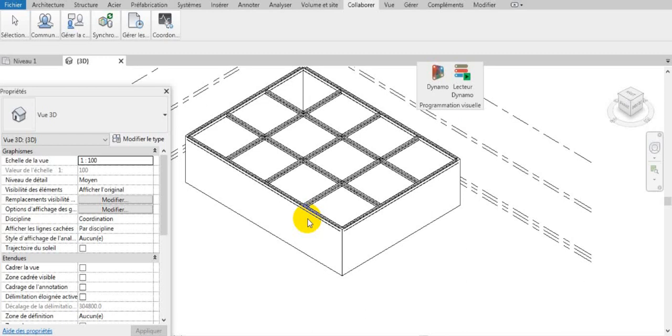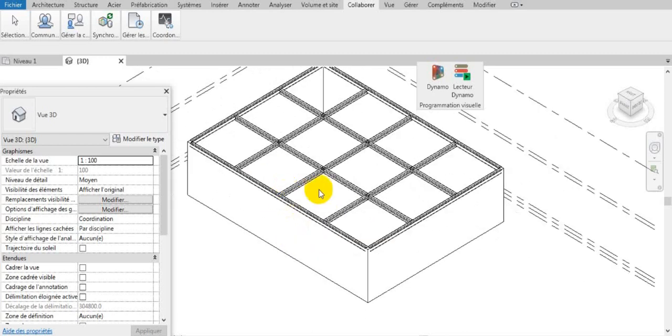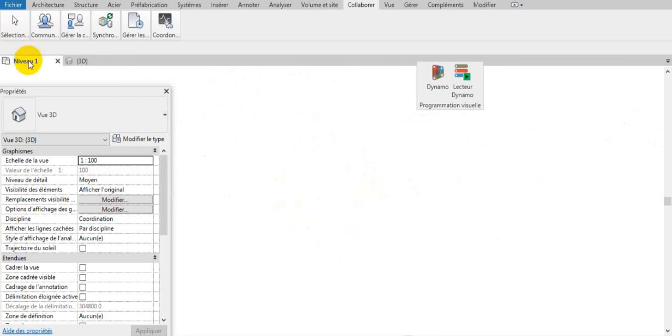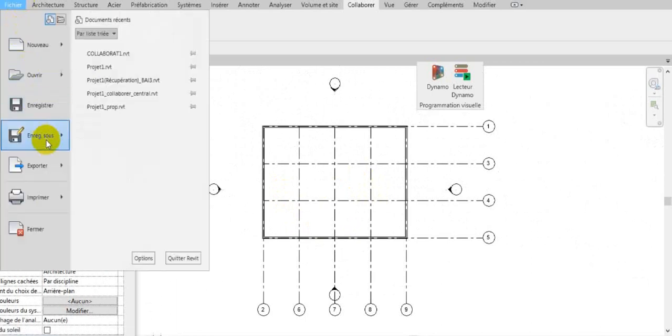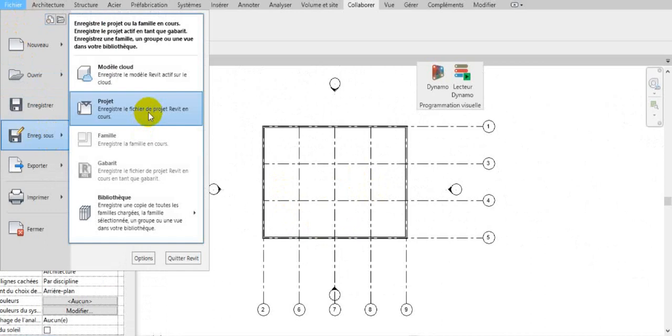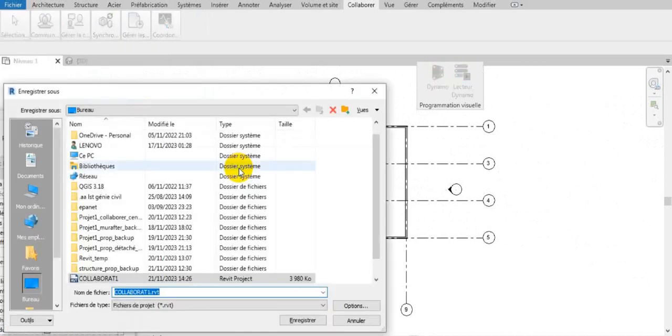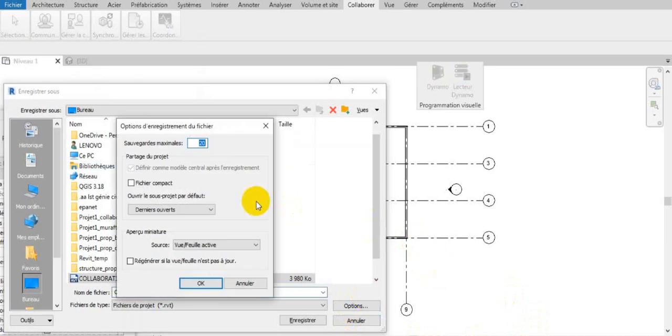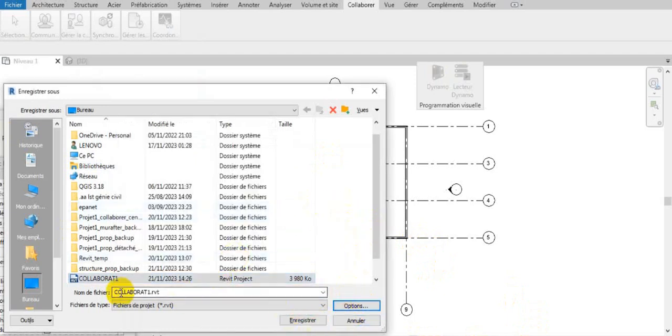So now I will save. As you see, Revit will tell me that I will save the central project. So I will click File, Save Project. So the first step is to activate collaboration mode, and the second is to save. I will click Options. So I will modify something. Okay, and I will save.